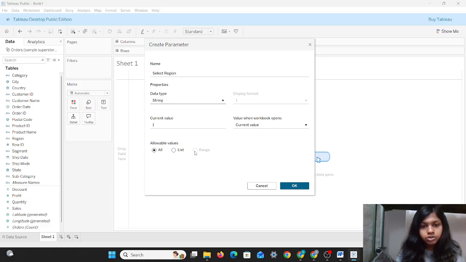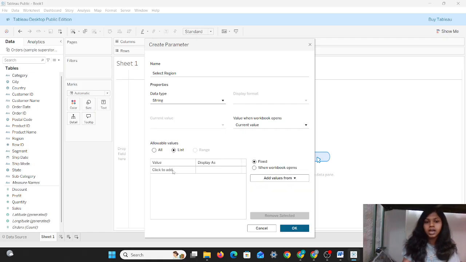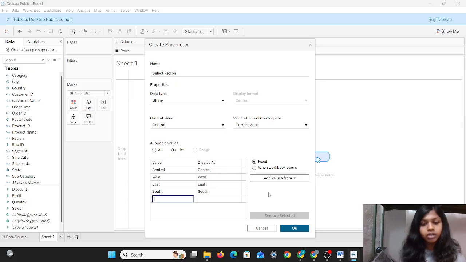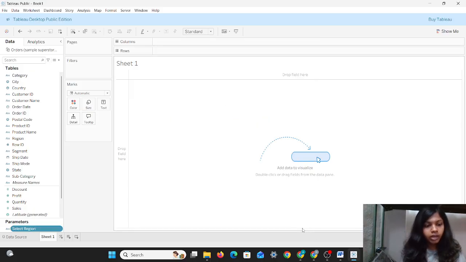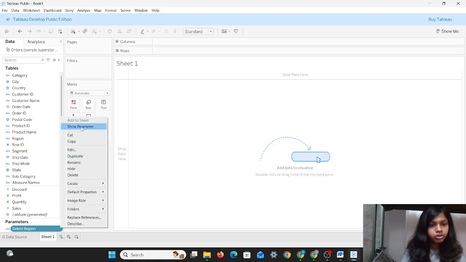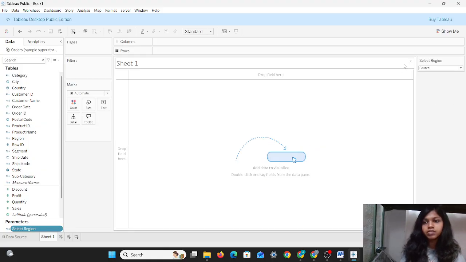I'm going to give string, and in allowable values I'm going to give list so that I can change values and see changes in my graph. In values I'm going to give central, west, east, south. So I have created four and I'm going to click OK, and you can see the parameter added here. Then click the small arrow mark and choose show parameter so that your parameter will be visible here.